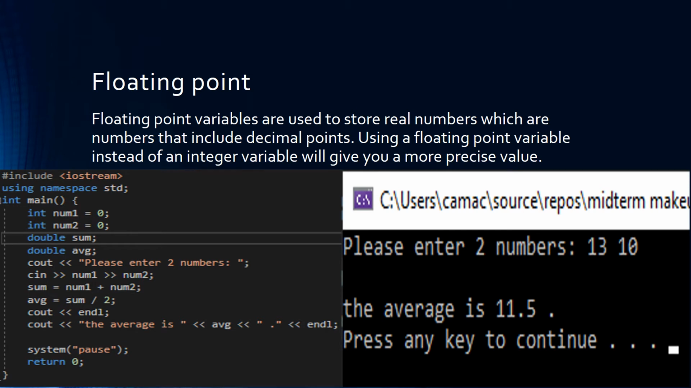Floating point variables are used to store real numbers, which are numbers that include decimal points. Using a floating point variable instead of an integer variable will give you a more precise value. And a floating point can either be float or double. Right here I use double sum and double average as my variables, and I use these so I can work with decimal points.